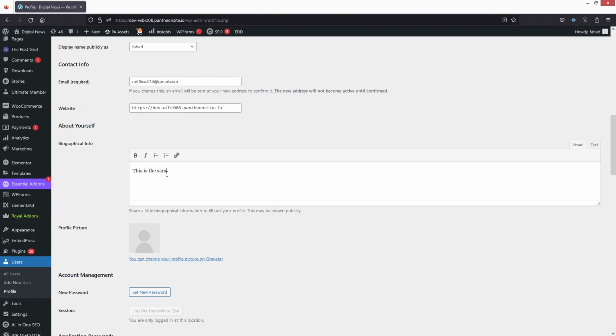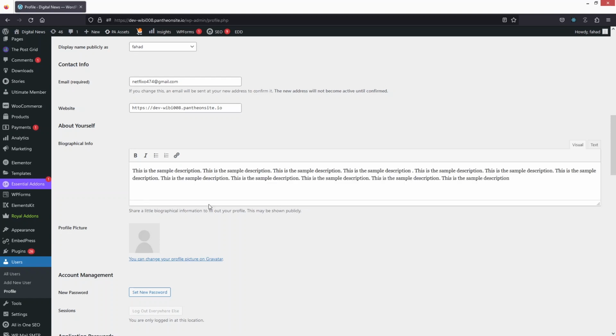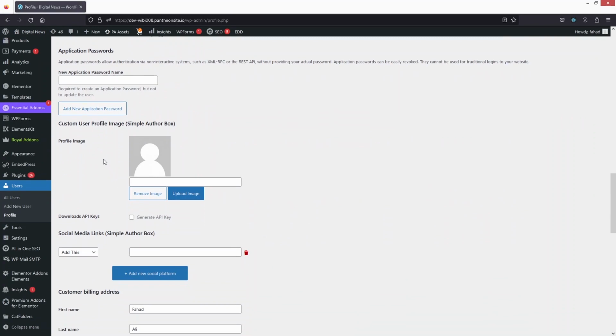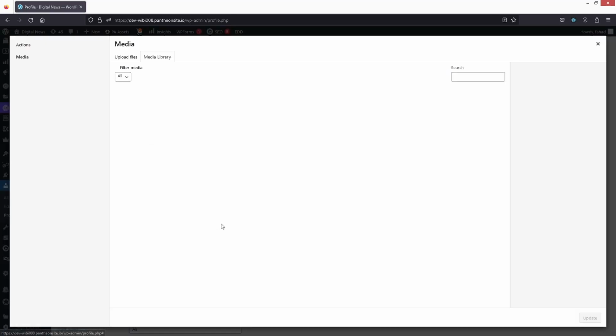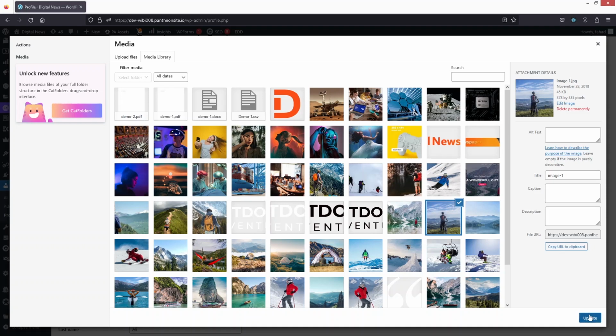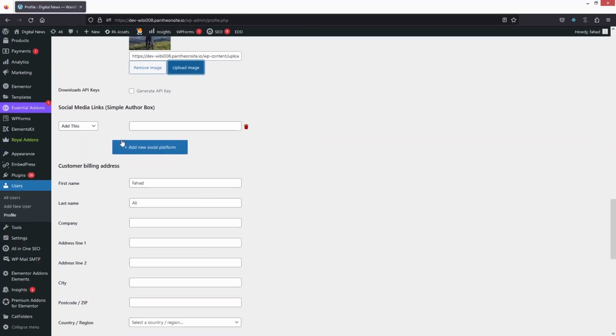All right. So let's just add some data here. This is the sample description. So this is our dummy description here, and here you can add the profile picture. And after here, you can see that by installing the simple author box, we have this section. So if you want to add the profile image, you can simply do it from here. So let's add the image here. Click on the upload image. And here I would actually go with this one. So let's update this. And after that, we can add the social media links here.